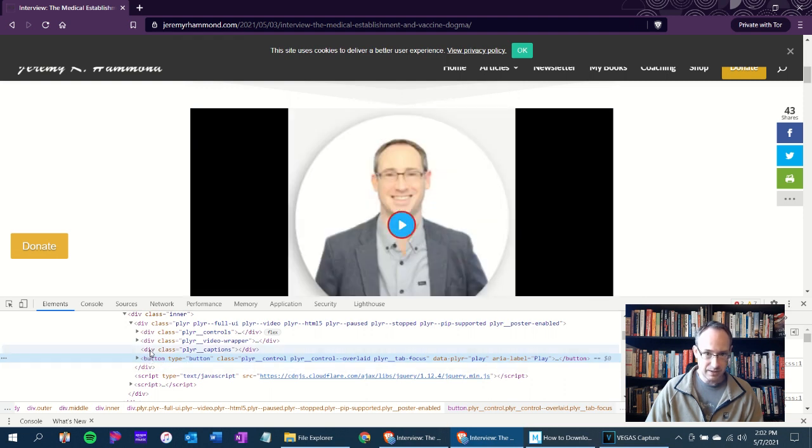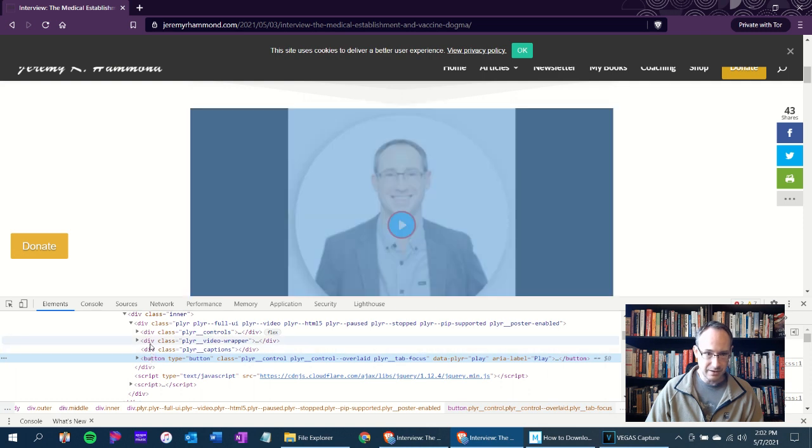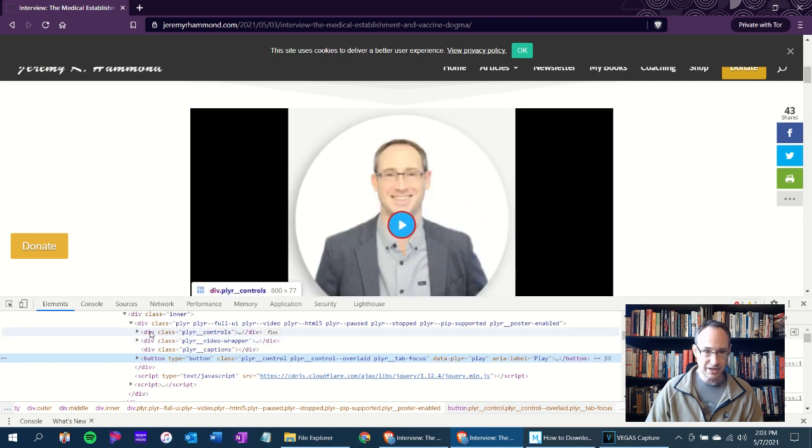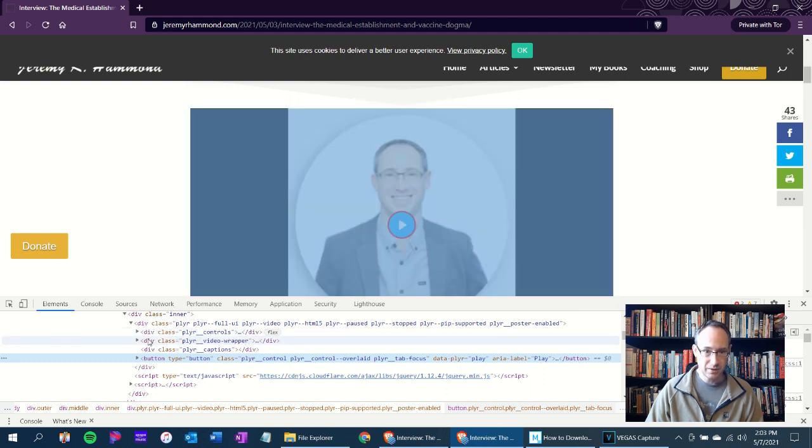Now, what I actually want to do is not select that element here. I want to move my mouse, and you notice when I move my mouse up to this other element here, this video wrapper element, it's highlighting that on the page so I can see what that element is. There's a little arrow here, and I'm going to open that up.